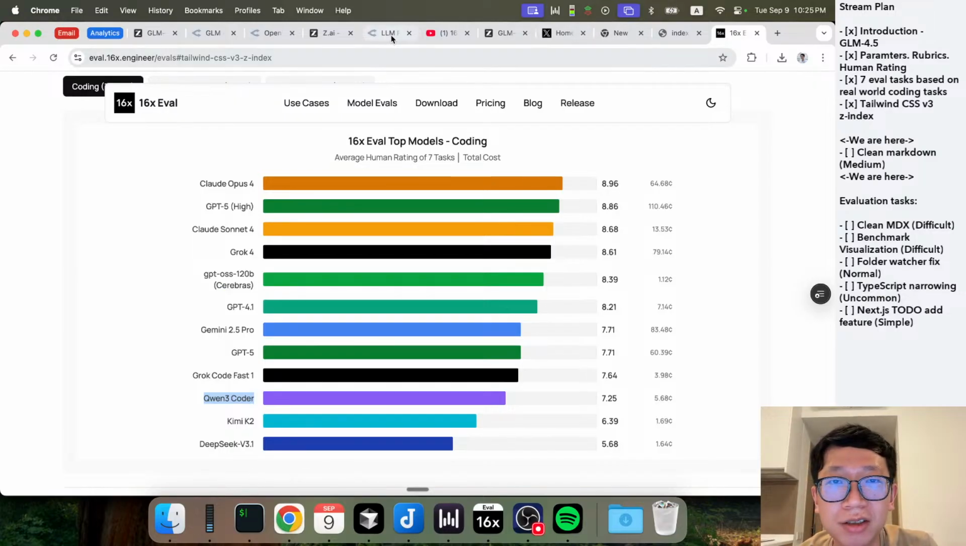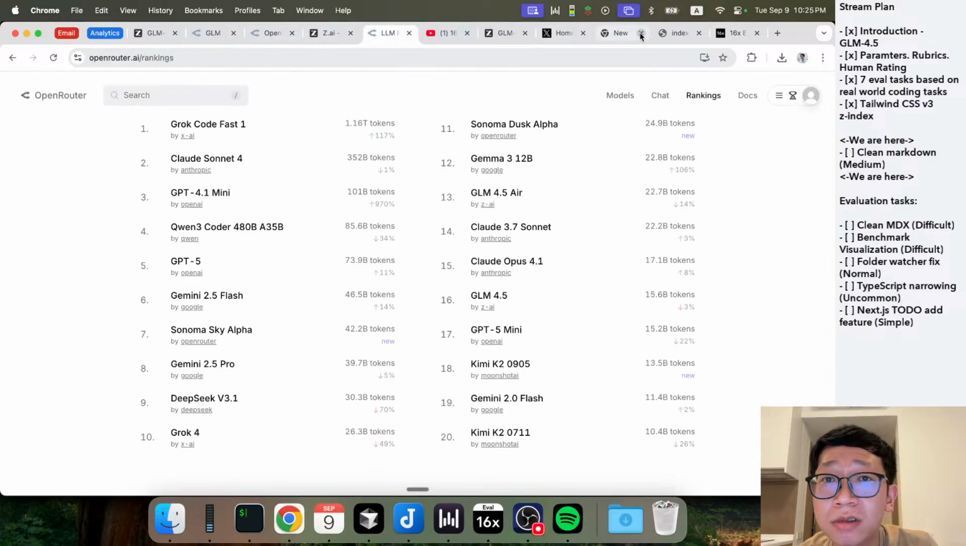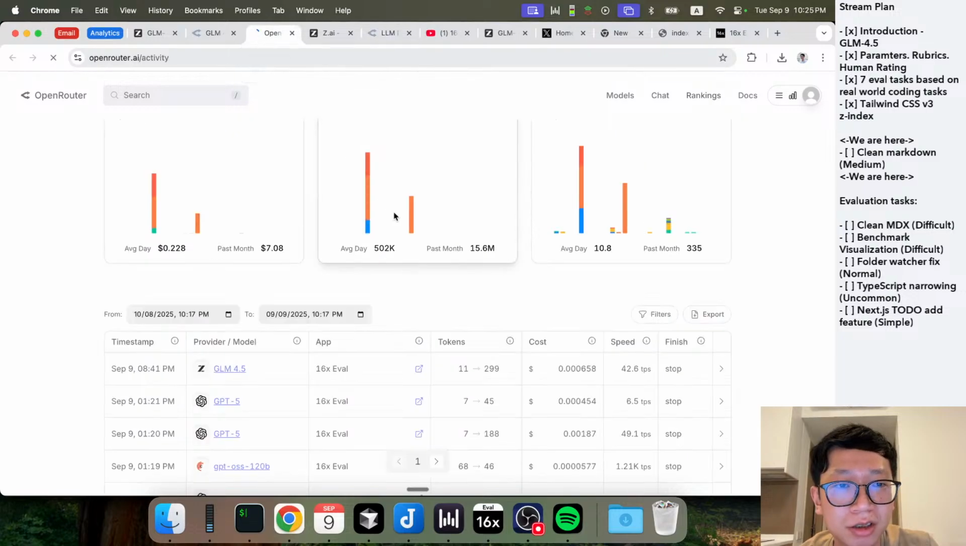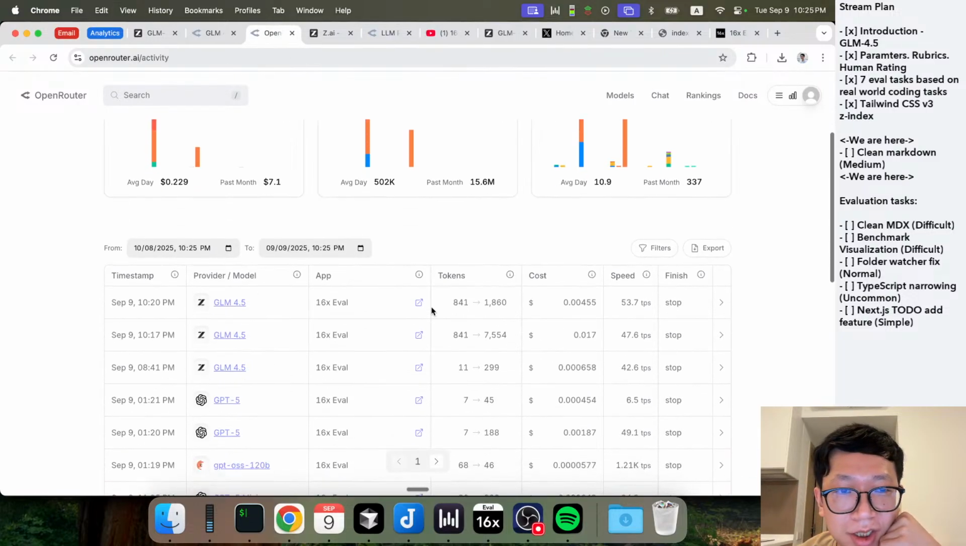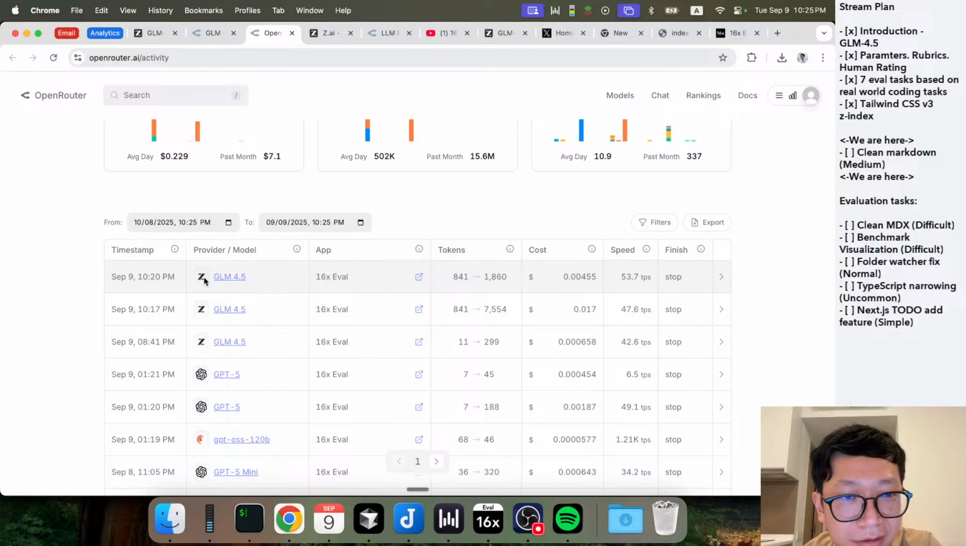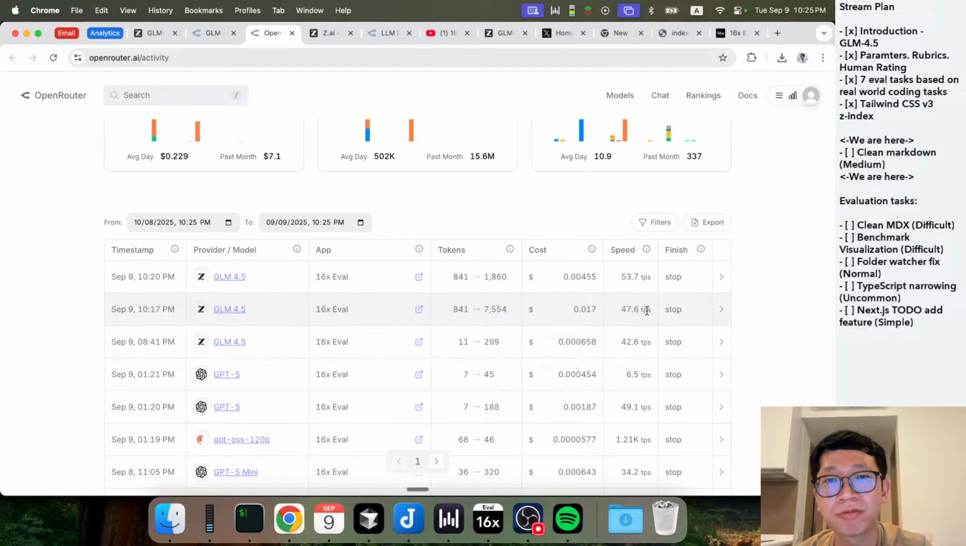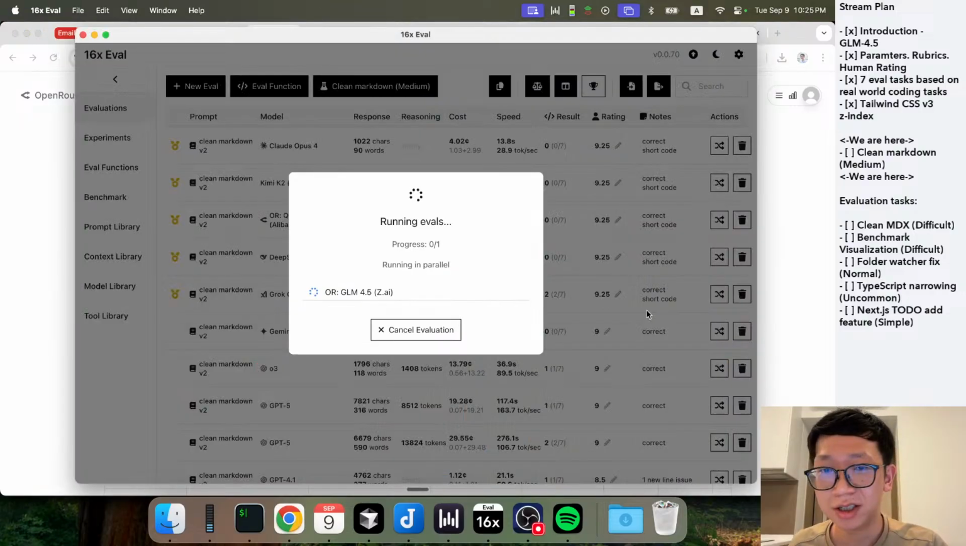Again, this is quite slow. Let me check my OpenRouter activity. So we can see here we have the provider routed to Z.ai, and the speed is actually pretty fast. So yeah, it's just the reasoning tokens that are taking very long.